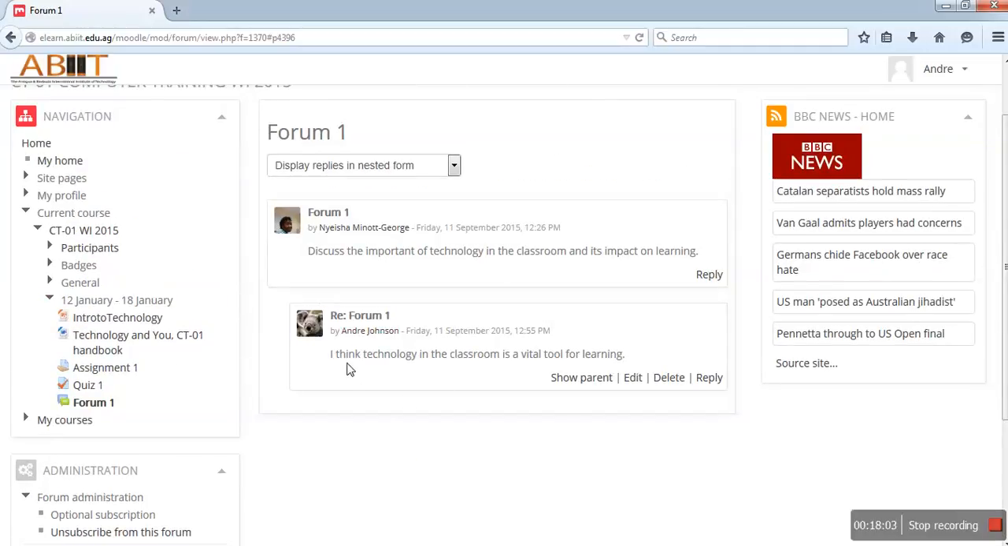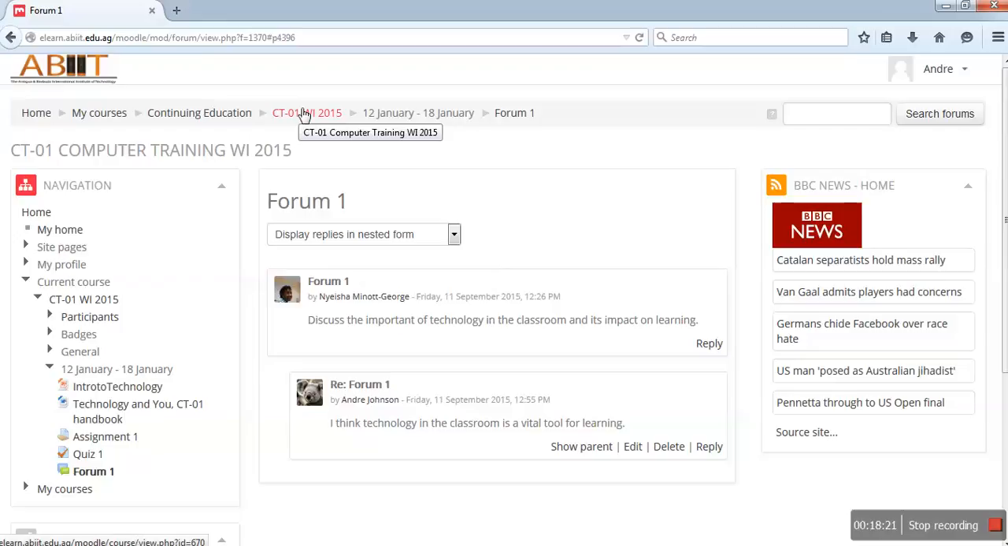Now, other students coming in and reading my post can reply to me, and they do so by clicking on the reply button. And so you're building a conversation around a particular topic or topics that other students would have posted. And this generally is a requirement for the online sessions that you may have. Now heading back to the main page.